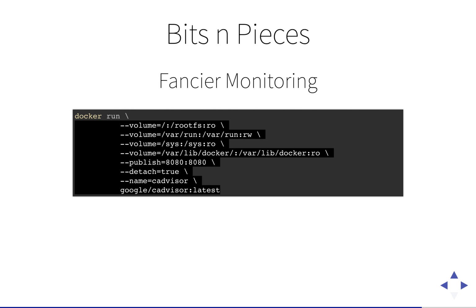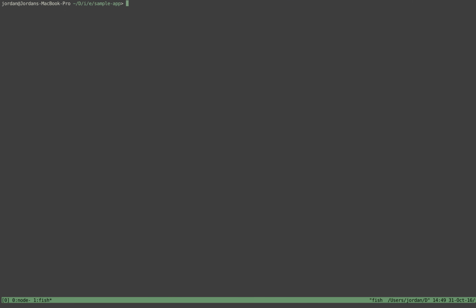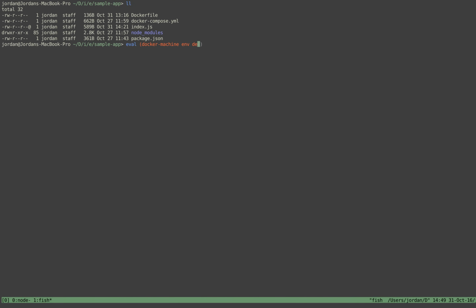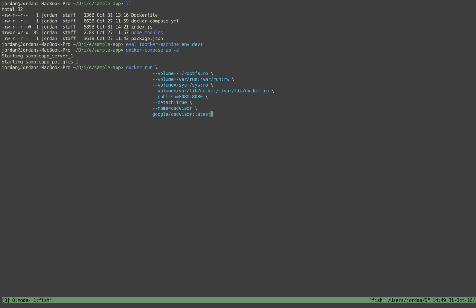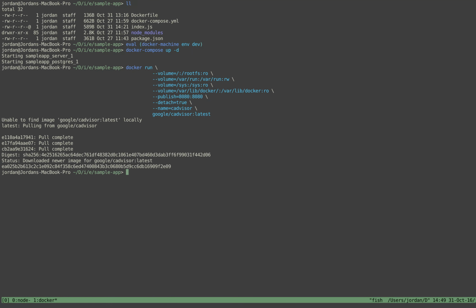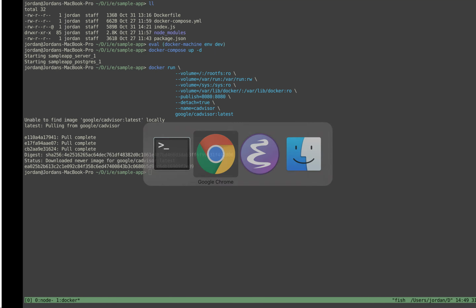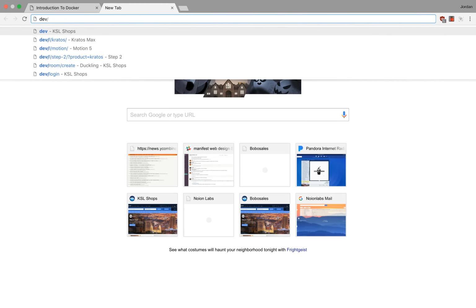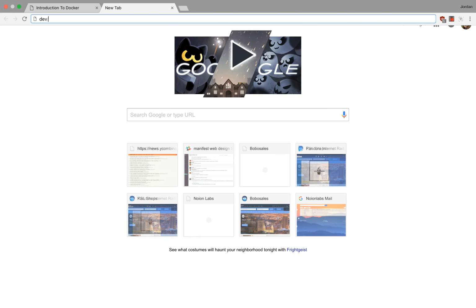Fancier monitoring. So let's switch back to my local machine, and we'll bring up our two containers. Now we're going to run, okay, we didn't have this container, Google cAdvisor, locally. So here I told it to run, but we don't have the image, so it's pulling the image down for me. And it'll just do it and set it up. Then let's go hit, what port do we forward it through? 8080.